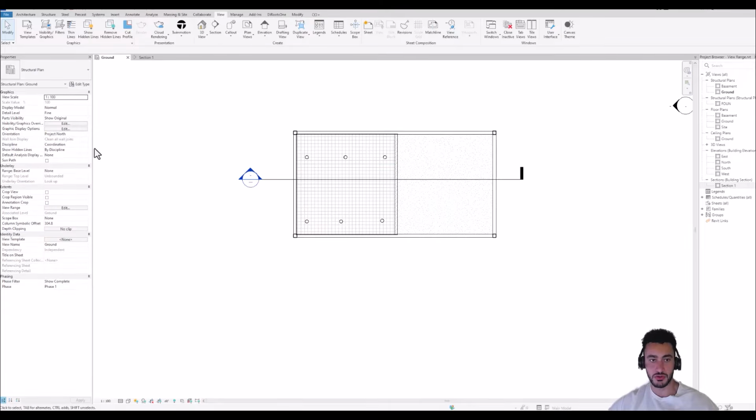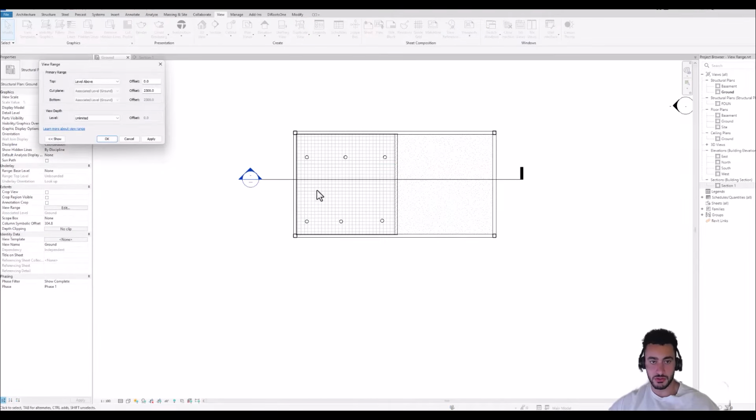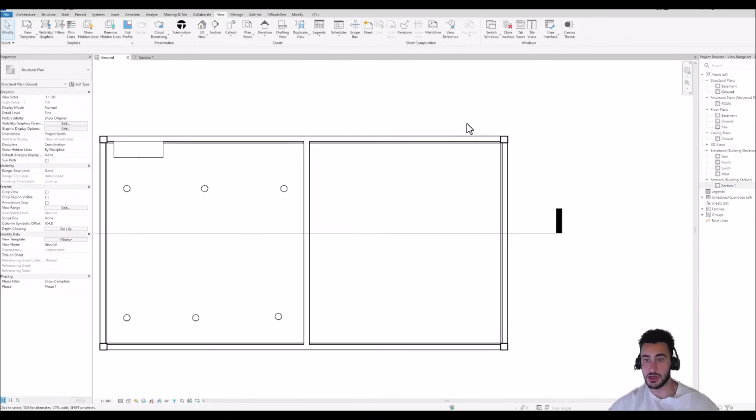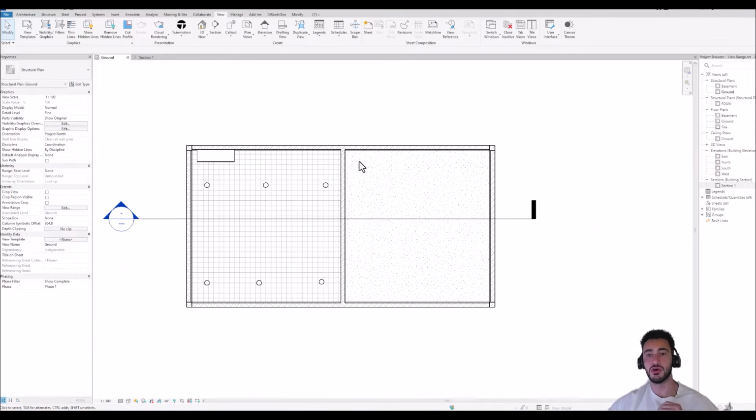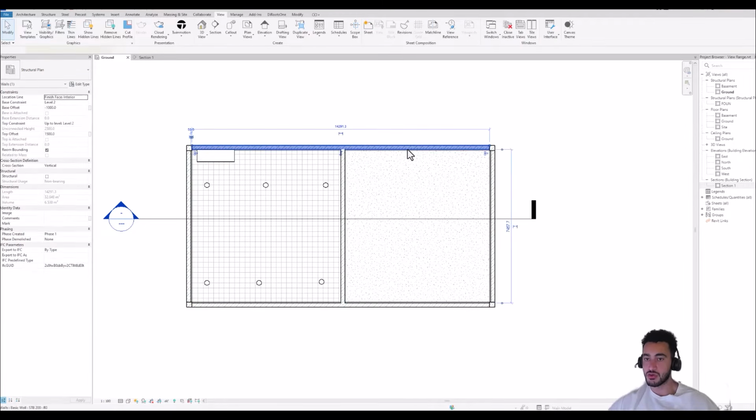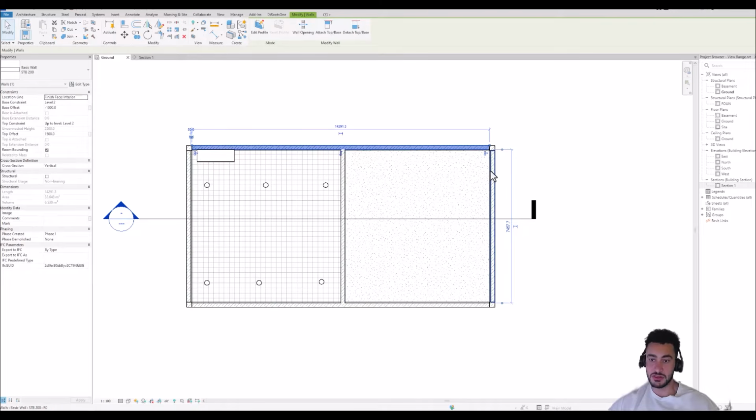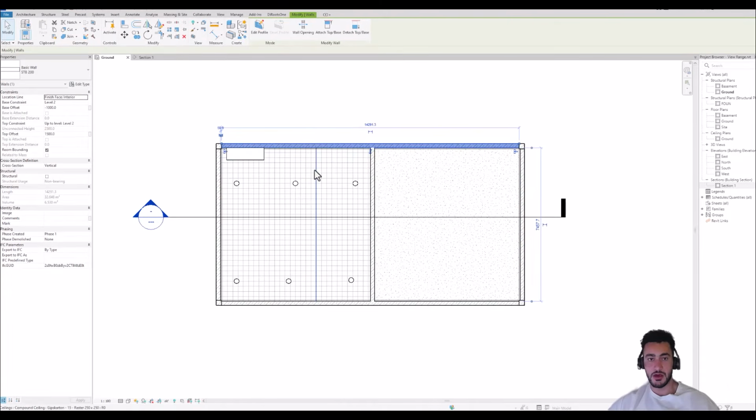220. So let's go to the ground. Let's go to the view range and make it 200 or 100. Click apply, click OK. Now I can see the walls. Why? Because now I set the cut plan to cut the walls. Now I can see them. And actually this is what should be the case. If those are structural walls, usually we see them inside my structure plan.